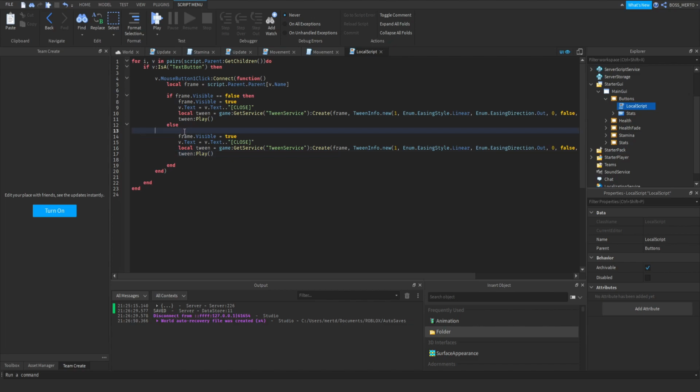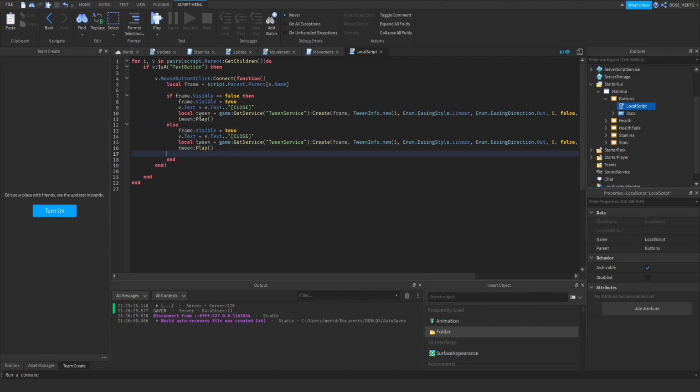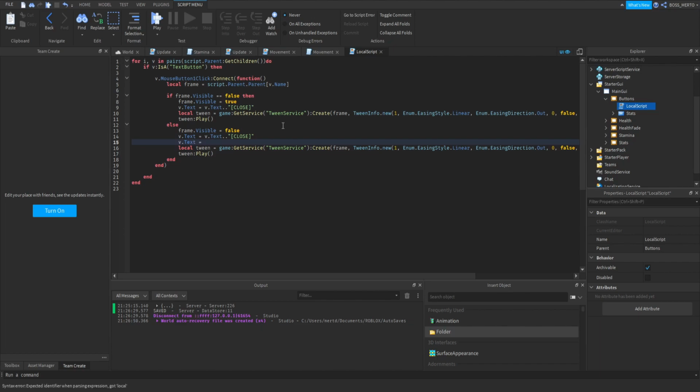So when our stats frame is already visible, then we want to make it invisible, of course, and we want to remove this close thing. So how is this going to work out? That's a little bit complicated. We actually need to work with string.sub, and this basically picks out a certain part of a string, you know? The difficulty right here is that you need to define where it starts and where it ends. But we are going to do that, of course.